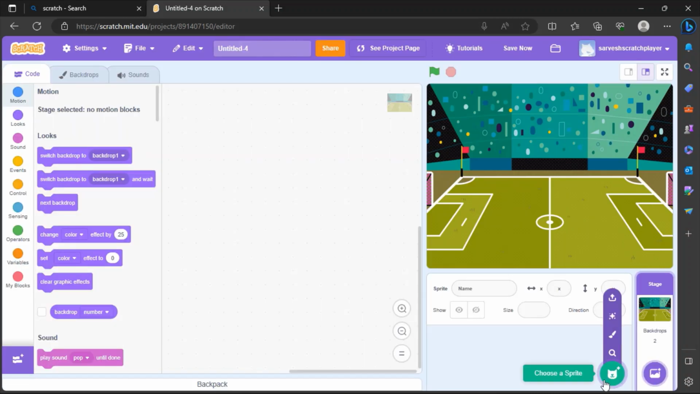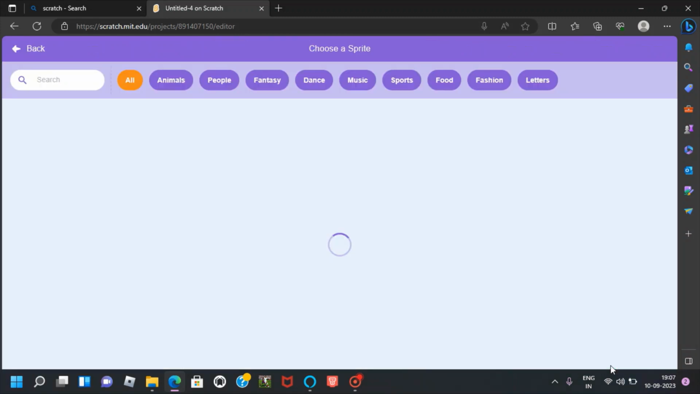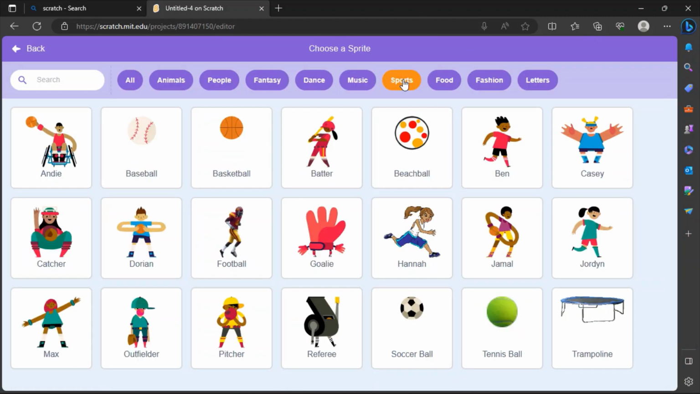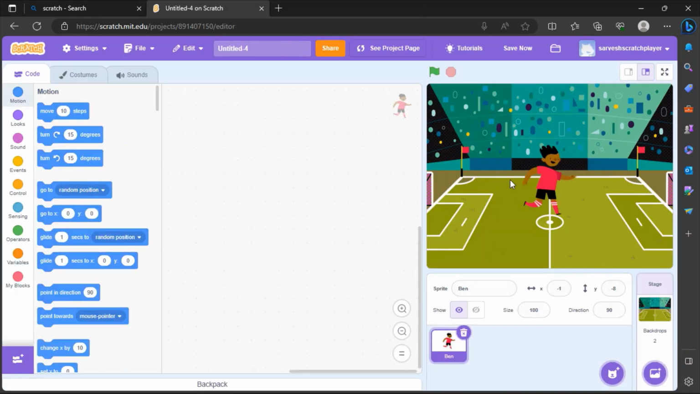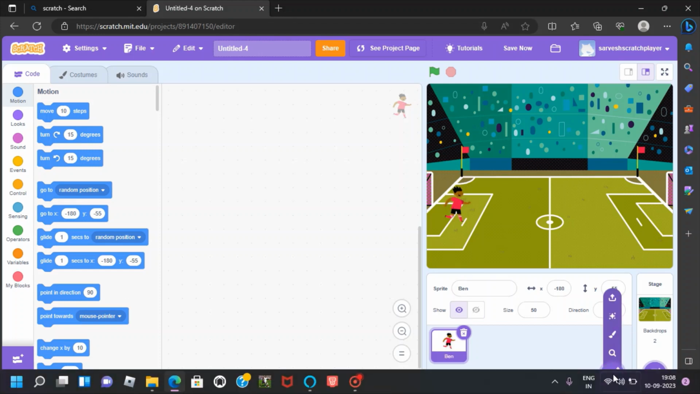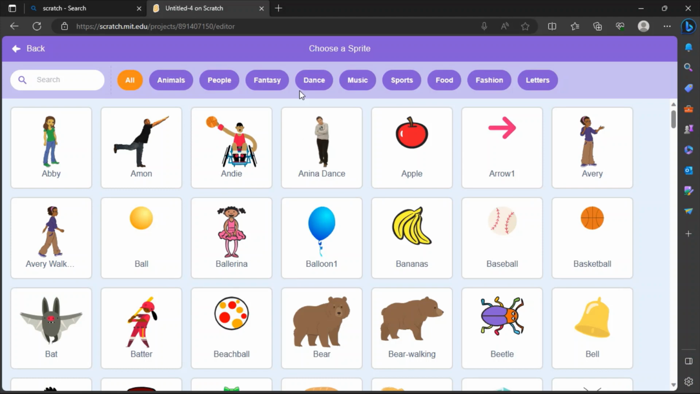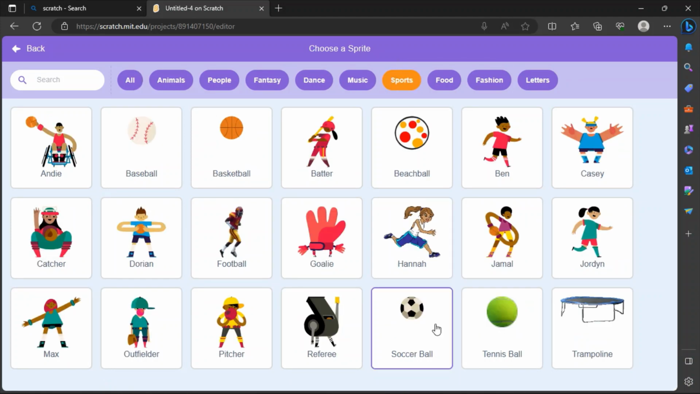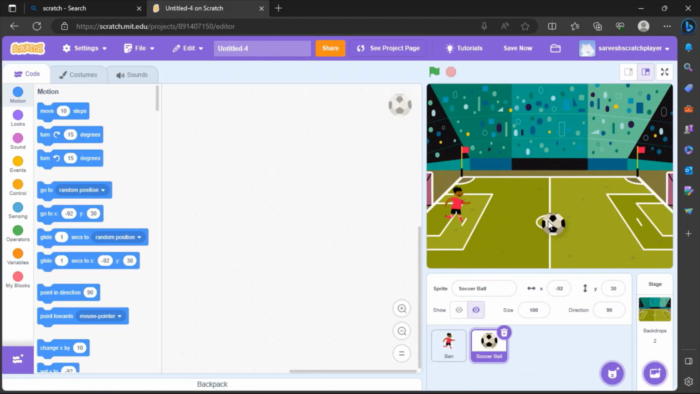So I have chosen the backdrop and now I am choosing a sprite. Our sprite will be Ben. I like Ben very much because he is a good football player. I am changing his size into 50, making him here. Now I am choosing a soccer ball, and changing its size into 50.